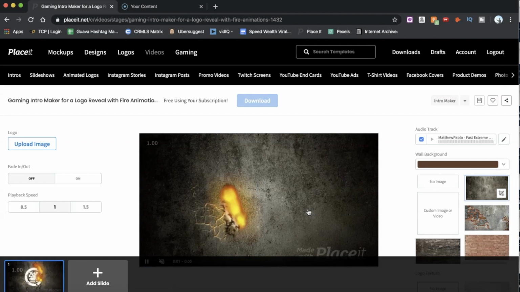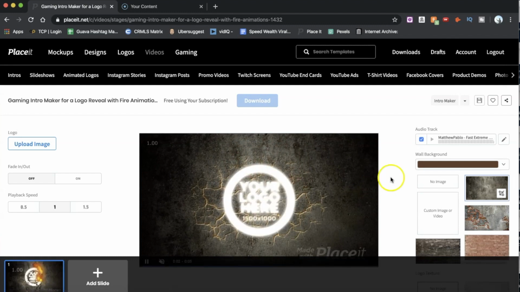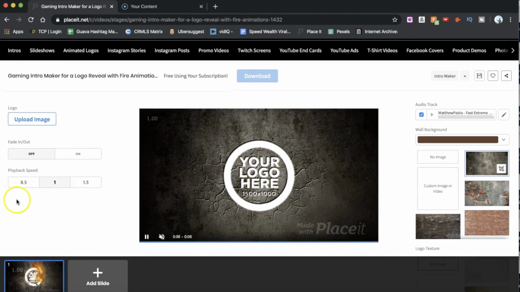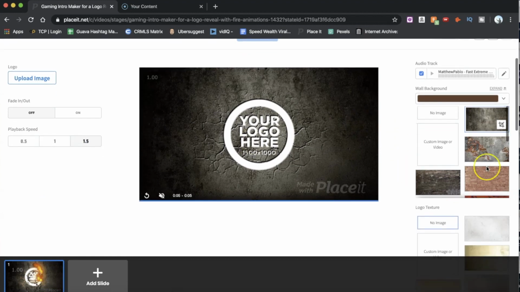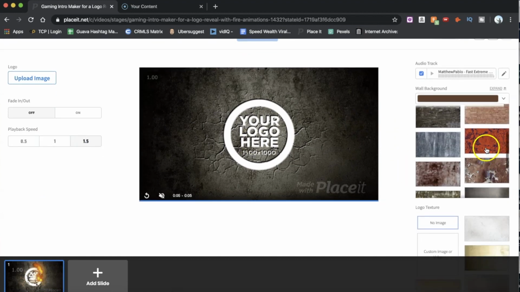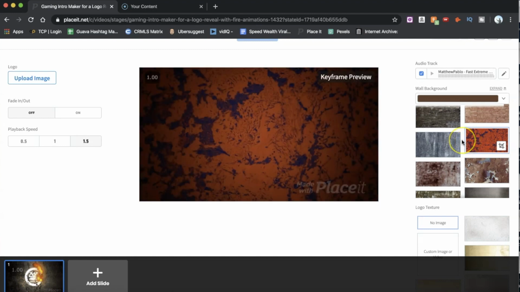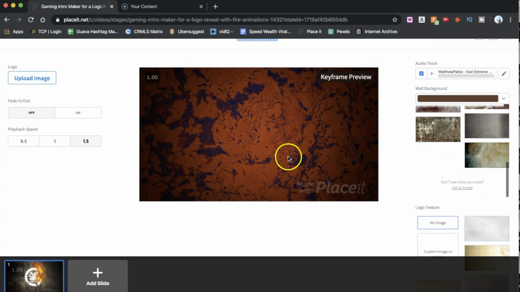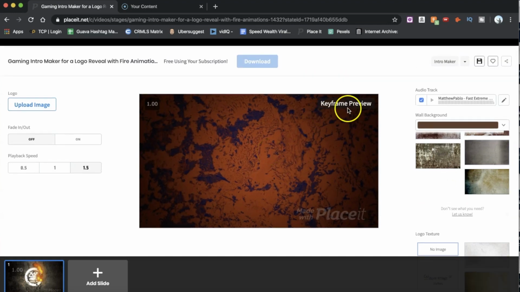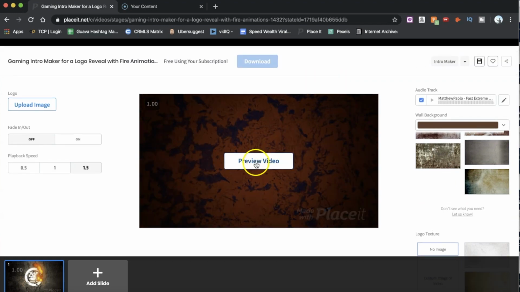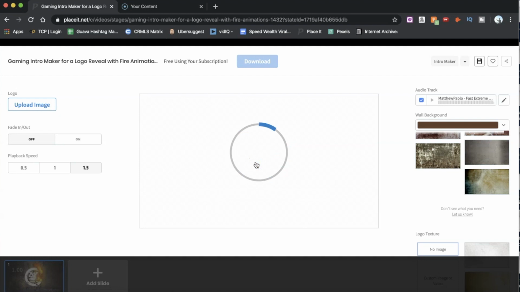And with this one, this is going to allow you to make a couple of adjustments here as well. You can actually change the speed at which the logo appears to 0.5, a 1, or a 1.5. You can also go over here to the different designs and change the background altogether. And you can see all these different ones. And then once it's loaded, it's getting the preview ready, you'll be able to click preview.